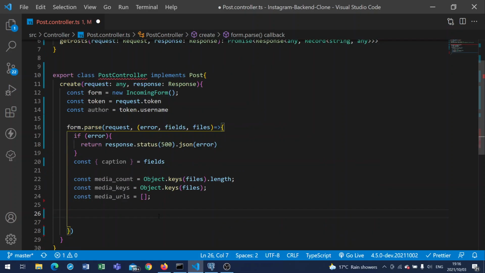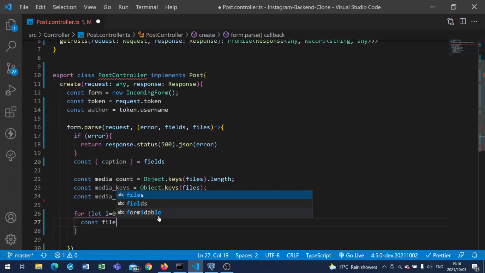And now we want to create a loop whereby we loop through each and every image that we have using the media count. The media count will tell us how many we have, and we'll say i less than media_count, and then i plus plus, right? And then what we want to do is get each and every individual file, and then how do we do that?